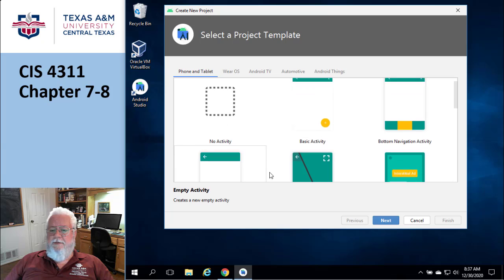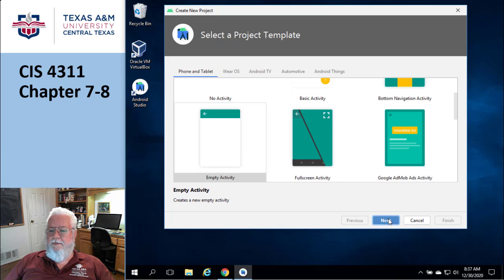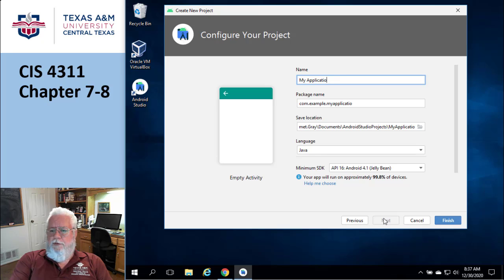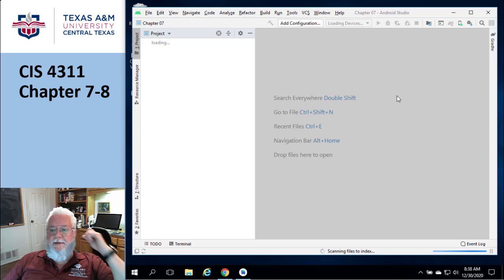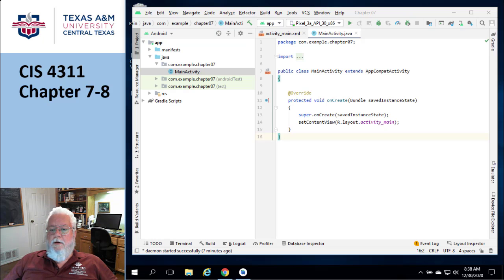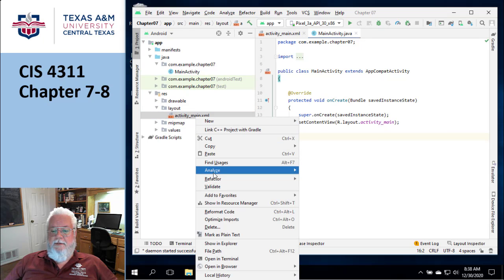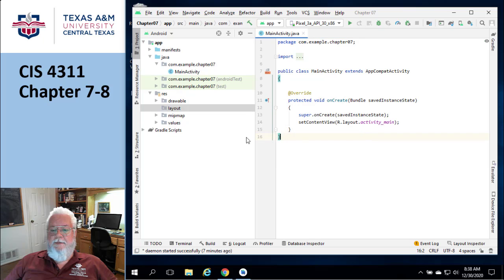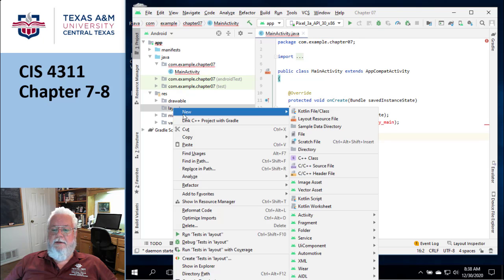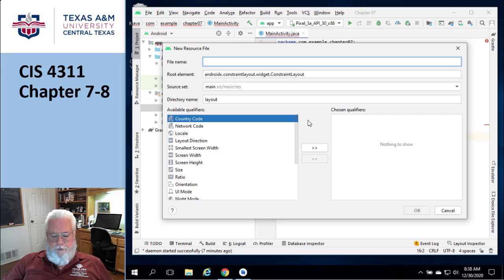We're going to create a new project. We're going to go down here to an empty activity. I'm going to call mine Chapter 7. So this part should be fairly normal. We wait for the thing to pop up. Okay, and now we're going to make some tweaks to it the way we've been doing in the last couple of times. I'm going to go to Layout. I'm going to delete him and then turn right around and create another one just like it called Activity Main.